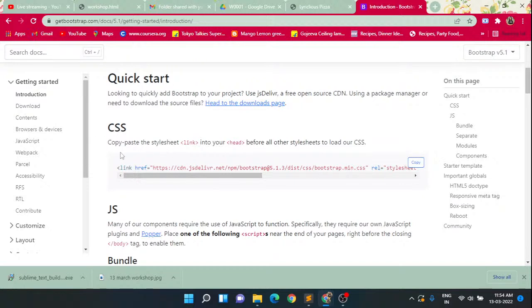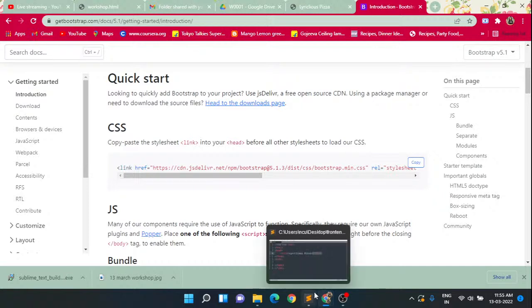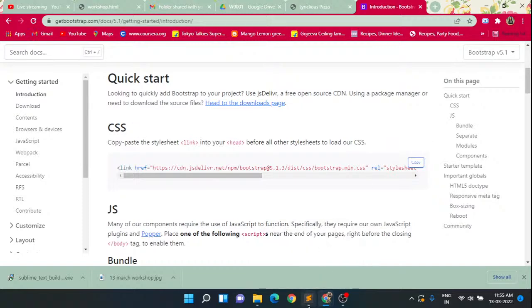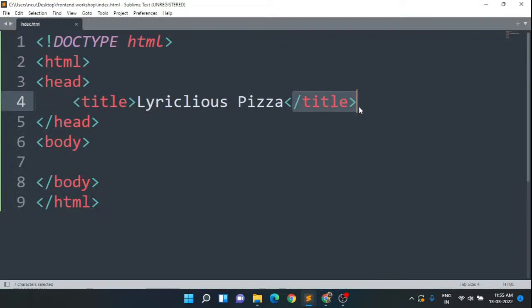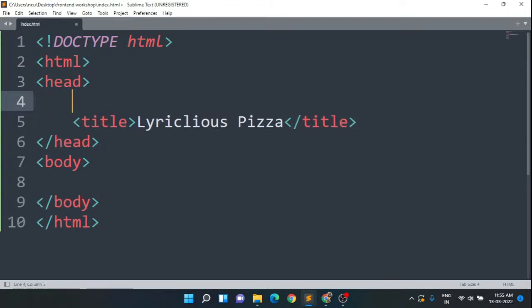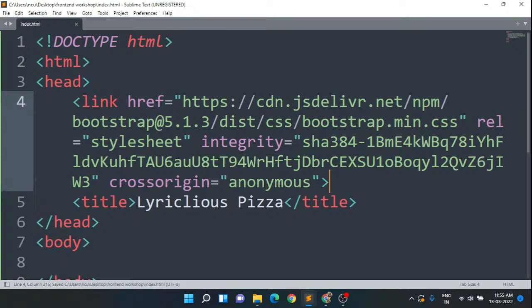If in future you forget how you have done it, simply come to this page and you will understand everything. Here it is written: copy and paste the stylesheet link into your head before all other stylesheets to load your CSS. So you have to copy this link and paste it where I tell you. First copy this, go to head. Now paste it after the title, or you can keep it before the title and before every other link. We don't have any other link yet, so we will paste it over here. Just save.